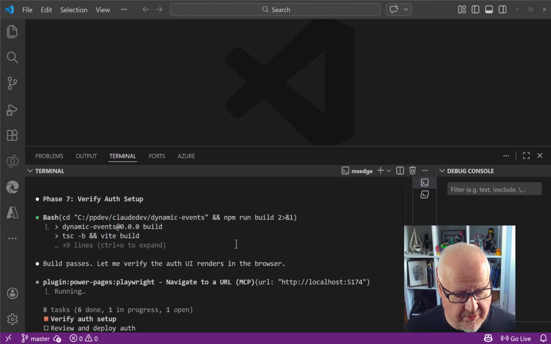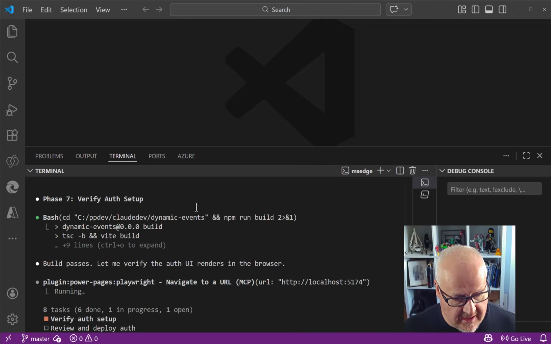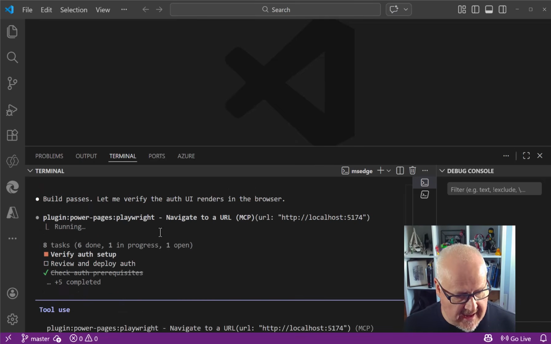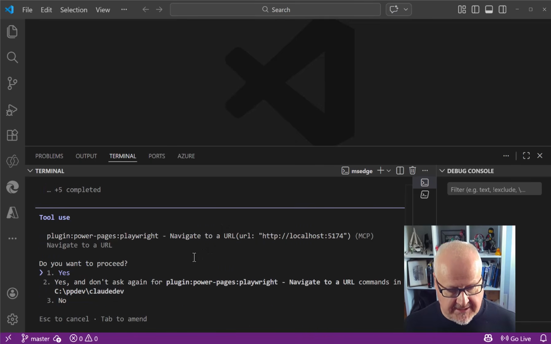Okay, so this is really cool. It's going to want to go through and verify the auth setup. So how is it going to do that? I'm kind of curious. It actually wants to use Playwright. There's a Playwright plugin to navigate to the URL, which is the localhost, and it's going to verify the authentication there. Of course, it's asking me for permission.